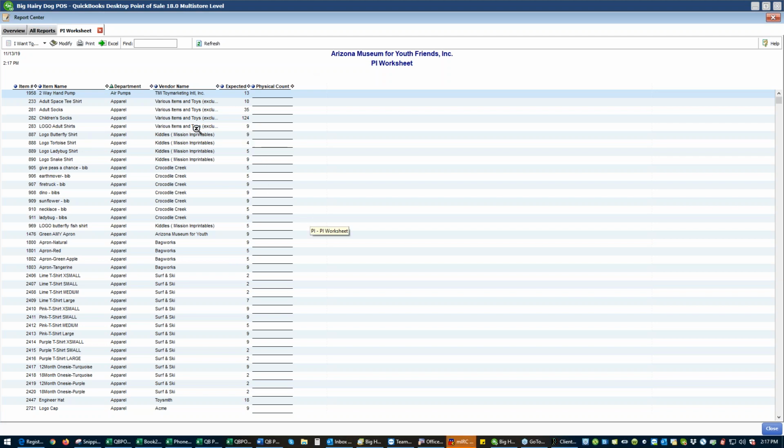Once you print this out, then you're going to take the printout, going to run around the store, and here in physical count, you will write down how many you've counted. It does tell you how many it expects you to find, just in case you realize that, boy, I got a lot of these I got to find. So you know to go look harder because you didn't find everything.